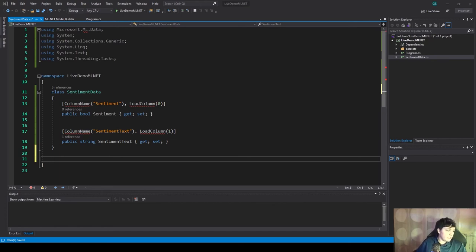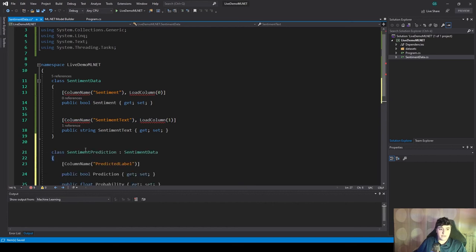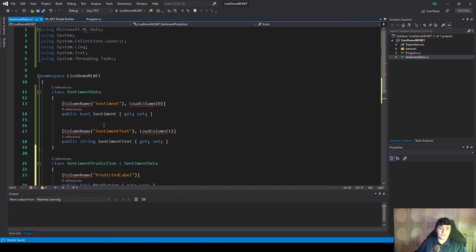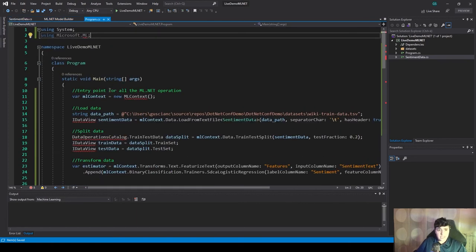But we also need the output. As the output, the things that we need, and we can add them right here in the same class, we're going to call the sentiment prediction. We're going to have the prediction information, which, since it's a categorization, says whether the comment is rude or good, so it's going to be a bool, true or false. We're going to have a probability because we're going to get that back from our model, and also a score, which is going to depend on what we're going to do. And I'm going to save.